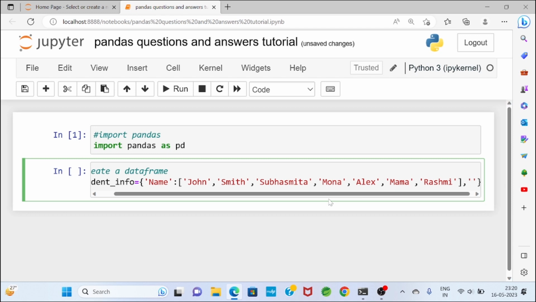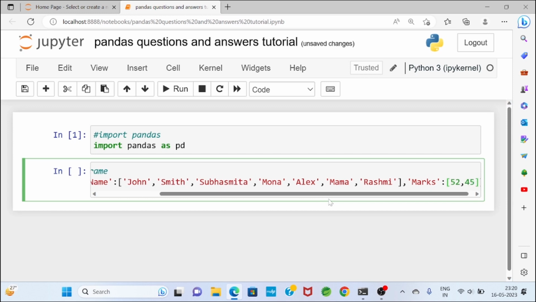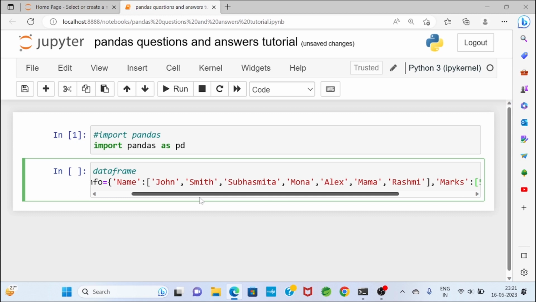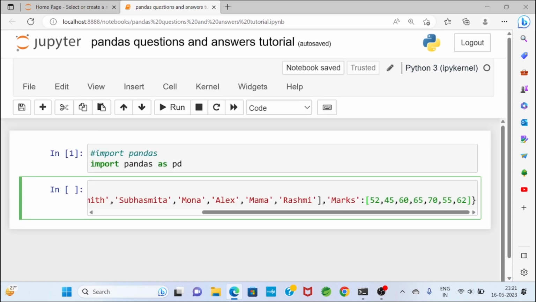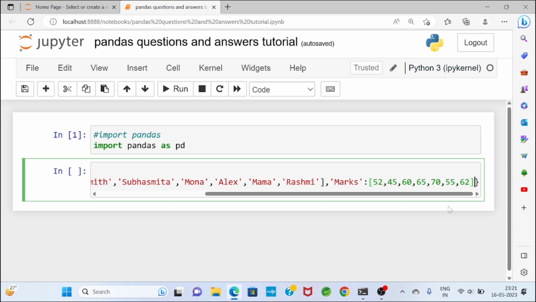Then my another pair is marks. Let it be 50, 45, 60, 65, 70, 55, 62. Whatever value, I have taken randomly. So for name, 1, 2, 3, 4, 5, 6, 7, I assigned 7 names. Similarly, in the marks pair, I assigned 7 marks.